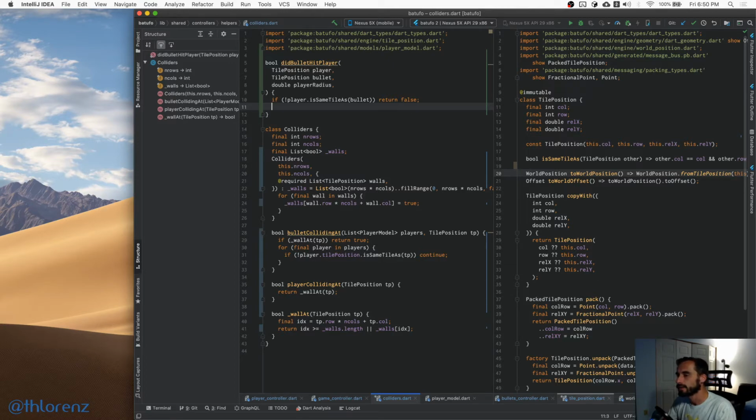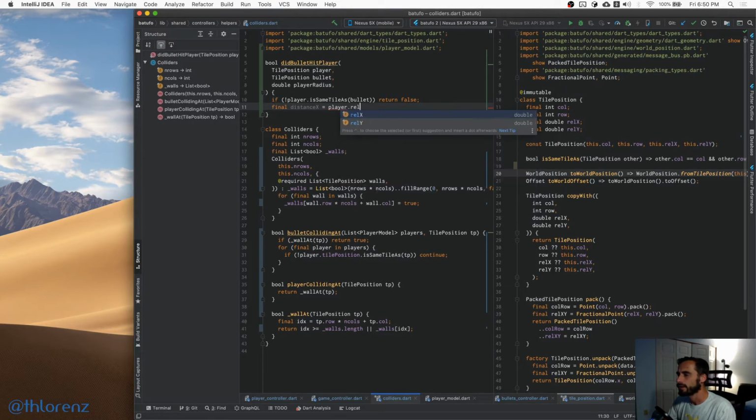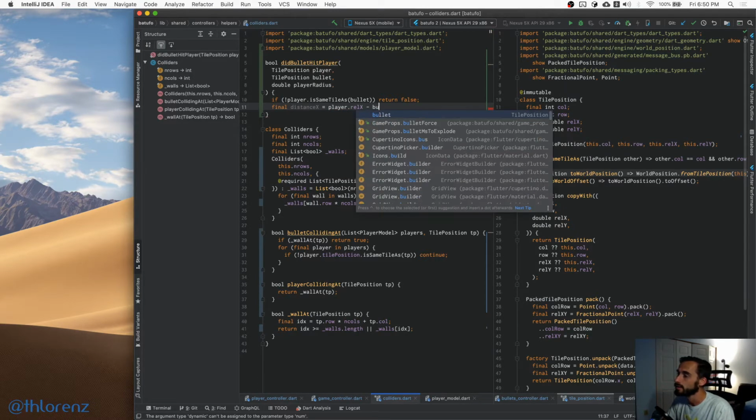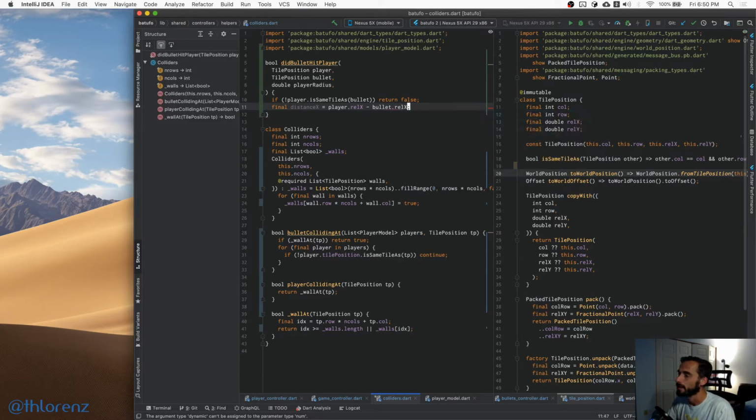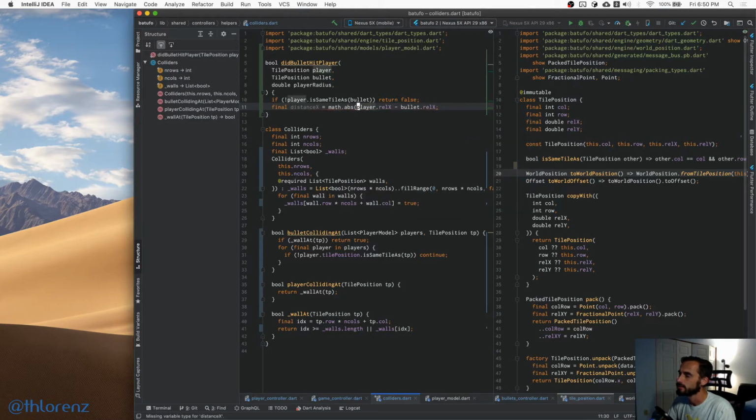Now we can say that the distance of the bullet to the center of the player, that's what we're going to calculate. So basically the distance on the x-axis is basically the player dot val x minus the bullet dot val x, right? And we take the math dot abs of that.